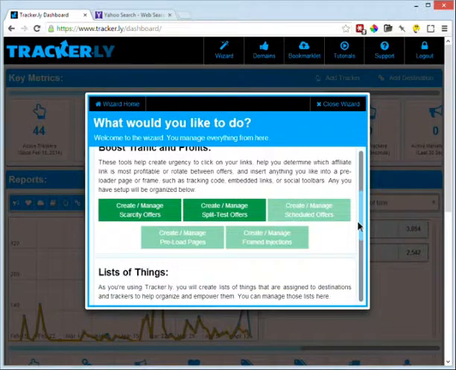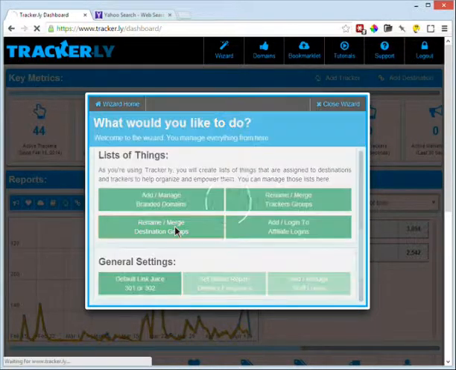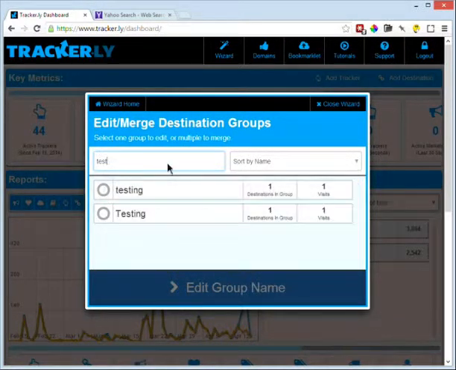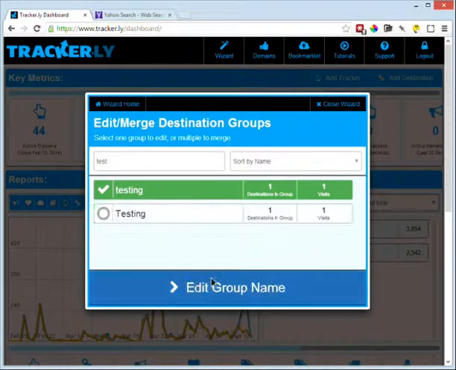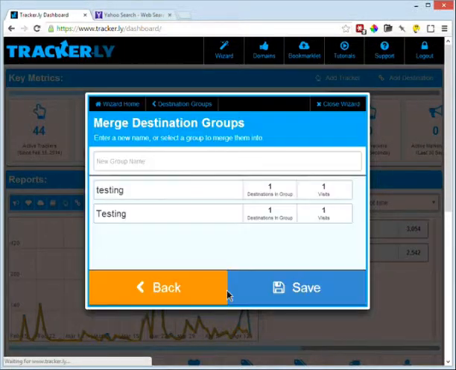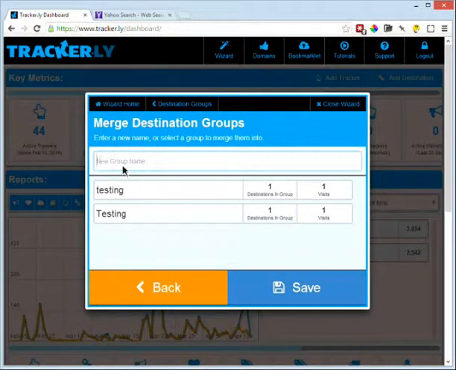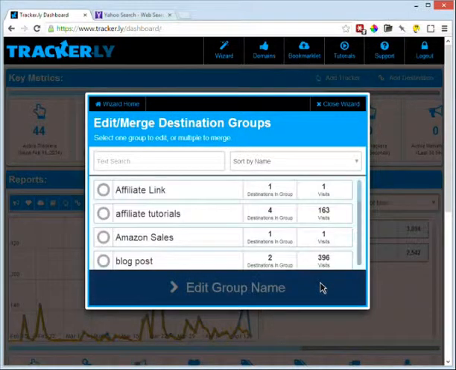So if I scroll down to lists of things over here, I've got rename merge tracker groups and rename merge destination groups. So that was a destination group where I saw that problem. So let's go and fix that. So I'm going to search for test. And I'm not even pressing enter, by the way. That's just a real-time search. And I'm just going to select them both. And you'll see that the thing here changed from, if one is selected, it says edit group name. But if 2 are selected, I can merge them. And I'll just merge them into that one, or I could type in a new group name over here. If I unselected that, I could give it a new name. But I'm just going to select that, save, and now there's only the one.